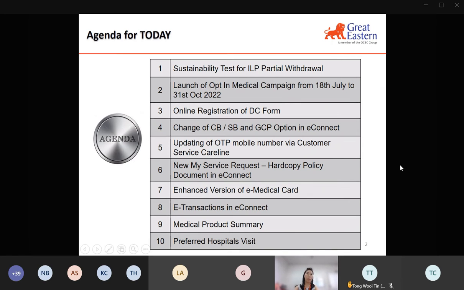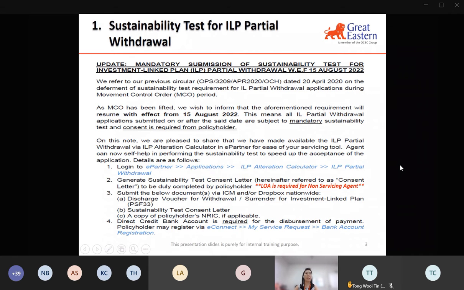Okay, so for agenda one, this is the sustainability test for RP partial withdrawal. I believe all of you already know that with effect from 15th of August, partial withdrawal is required to submit this sustainability test consent letter. So this is just a general reminder for all of you here.